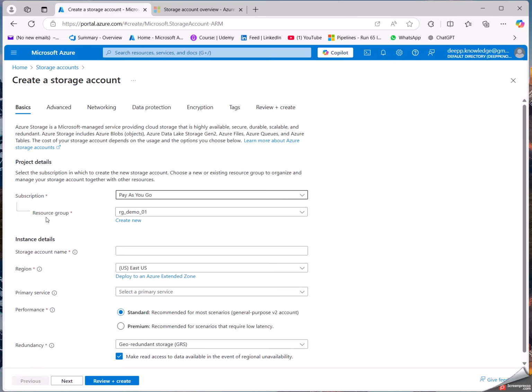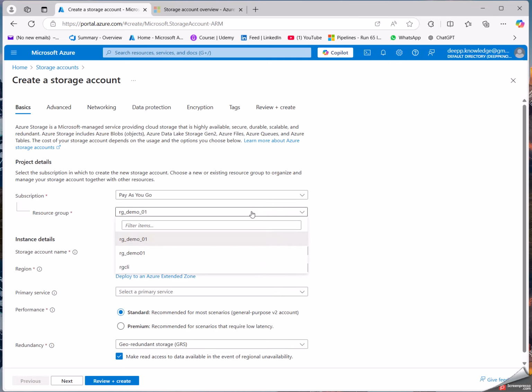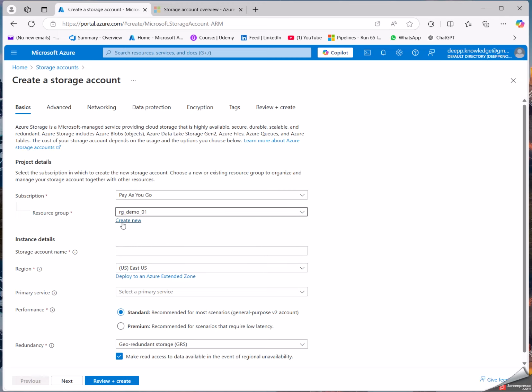To create a storage account, you need a resource group. As I always mention, a resource group is like an umbrella, and all of these storage accounts, machine learning workspaces, etc., are like services under this umbrella. I'm just calling it like this. Now first select the resource group. If you have no resource group already created, you need to create one from here.